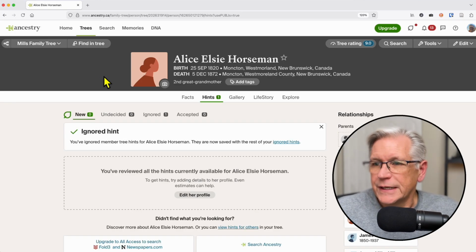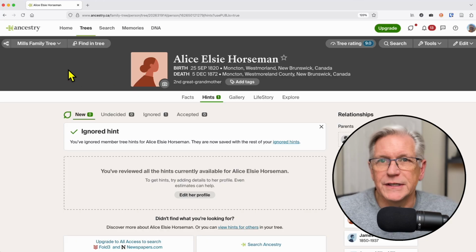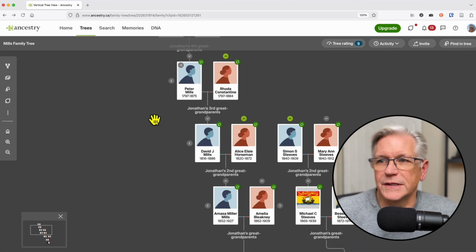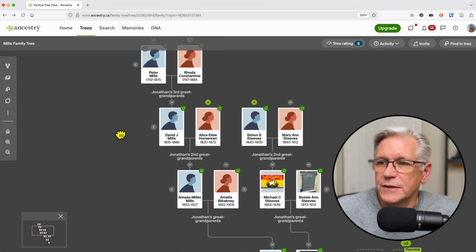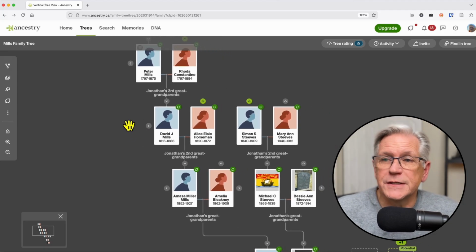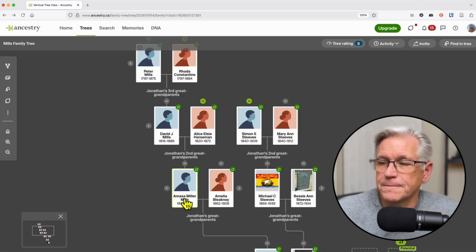So now if I want to get back to where I was in the family tree, I'm just going to hit the back arrow, and hopefully I will go right back where I was. Yes, there we are. Now sometimes you may want to be working on a particular person, so let's just say I wanted to work on Amasa Miller Mills.